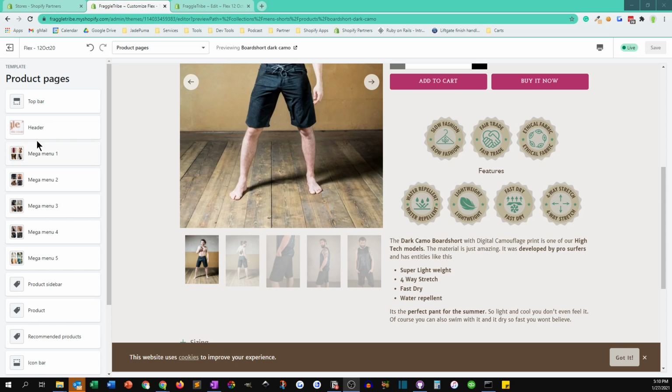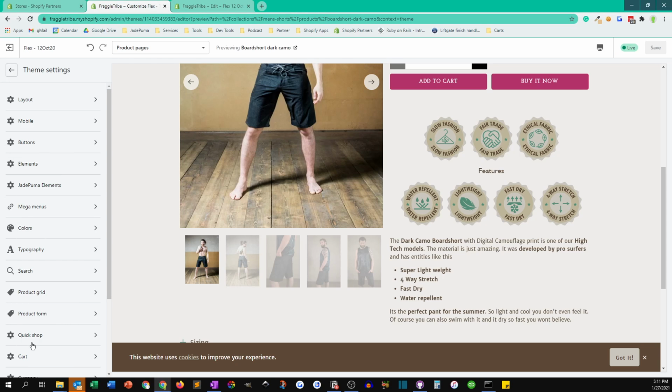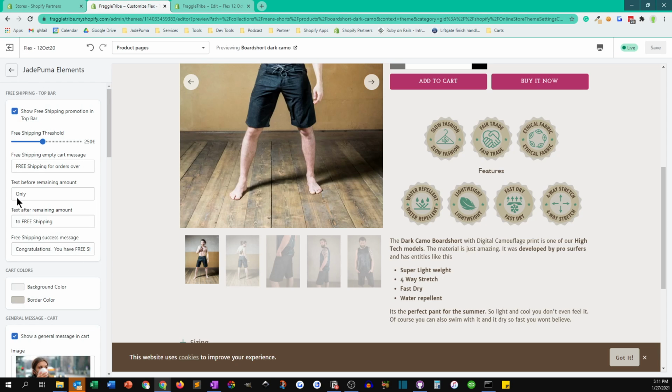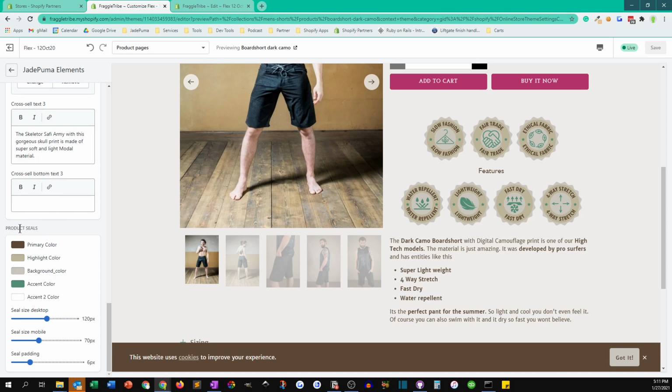So where it's located is, right now I'm in theme customization. So this is where you'd be on theme customization. If you open it up, if you scroll down to the bottom on the left over here, you'll see there's theme settings. And in your theme, I've added under theme settings a JadePuma elements. So if you click on JadePuma elements, there's going to be all sorts of things that I've added to your theme for you. And one of them somewhere is going to be product seals.